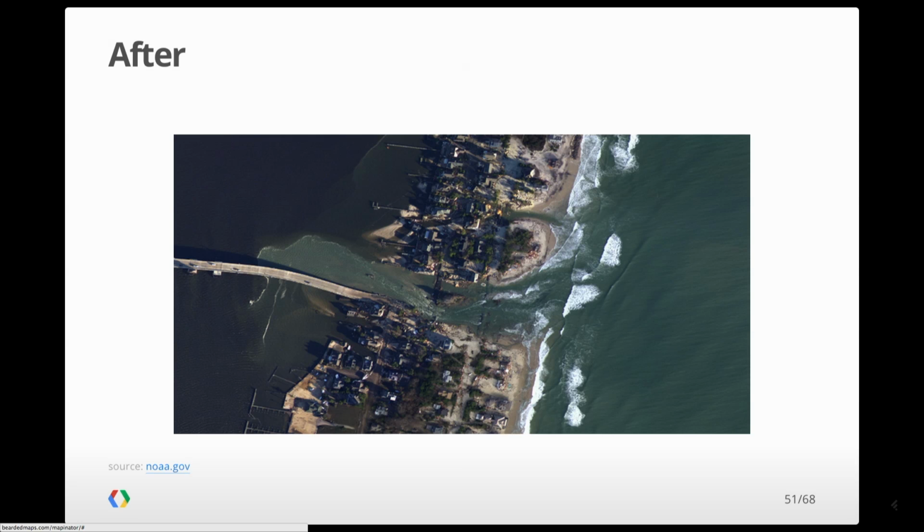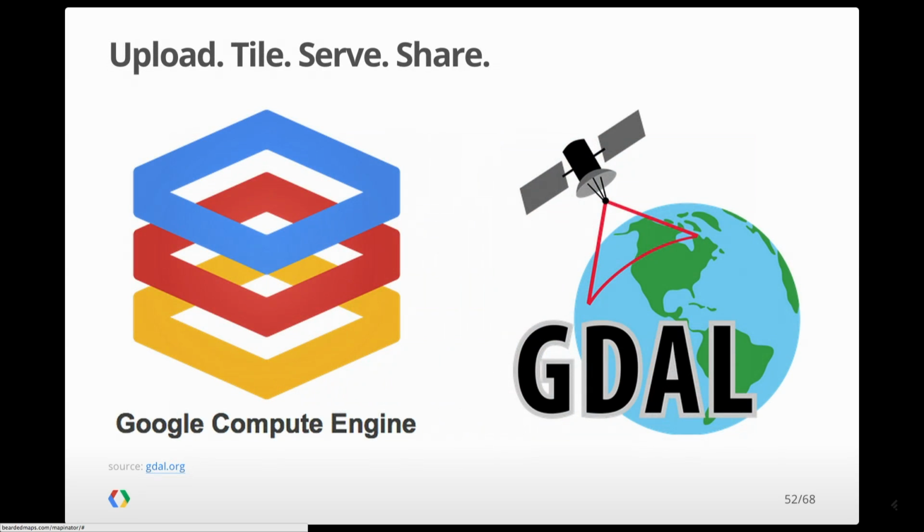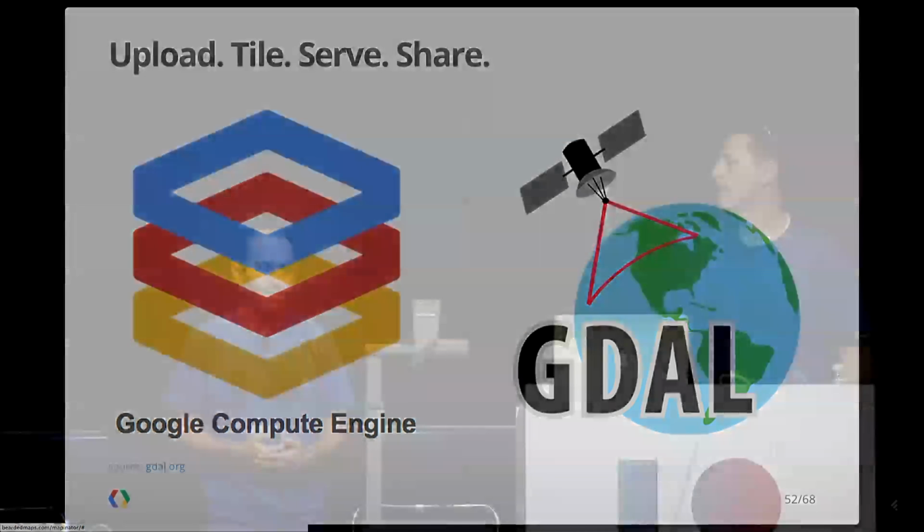We have all of a sudden a new natural-made inlet, and houses have been wiped out. So Josh is going to tell us a little bit about one strategy that we could use to get that imagery out as fast as possible. Yeah, again, so we'll take the super simple case first. You have a little bit of imagery, you want to get it out to people as quickly as possible.